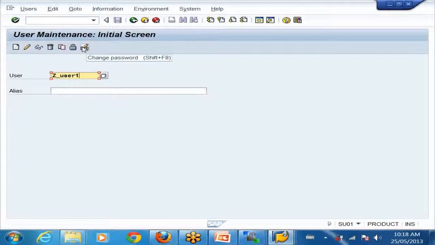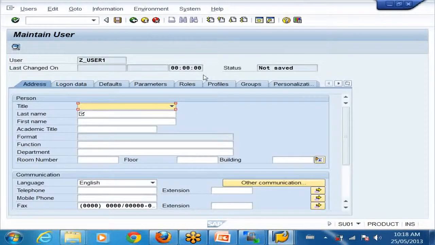Right? So now I don't have this user. So I have to create. So click on create. So I'm creating a brand new user. I'm not copying from anybody. So there are many tabs here. The tabs here can vary a little based on some settings in the environment. So we'll talk about that later.